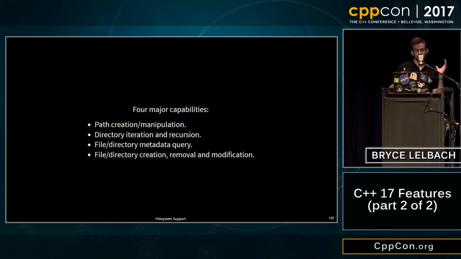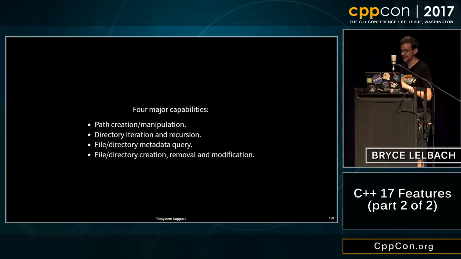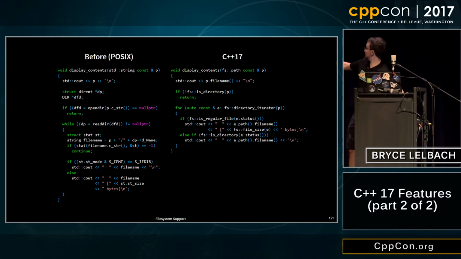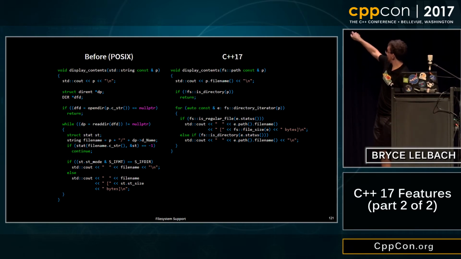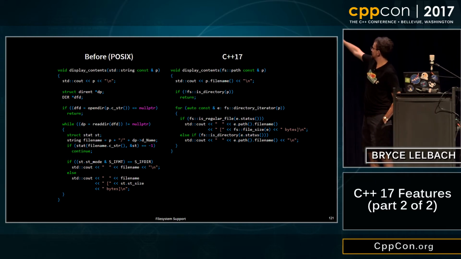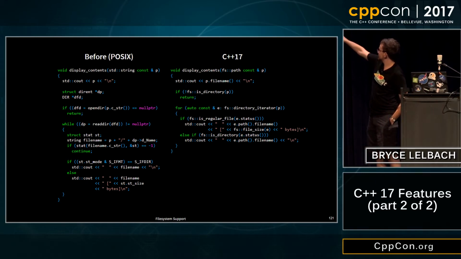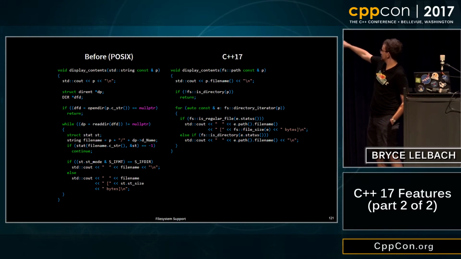There are 4 major classes of operations that you can do with the file system library. There's path creation and manipulation, directory iteration, recursion, and then file and directory metadata query, creation, removal, and modification. This is an example of what it looks like displaying the contents of a path in C++17. This is not recursive because it doesn't fit onto a slide, but basically we take the path, we print off the path, and if it's not a directory, then we're done. If it is a directory, we create a directory iterator from the path, and then we iterate through each thing in the directory, and print off the size using one of the metadata query functions.